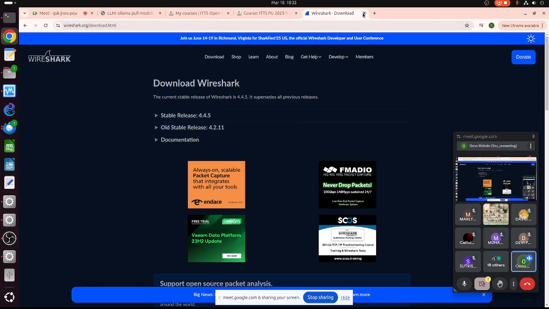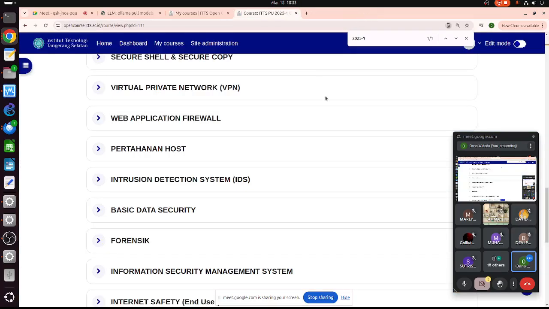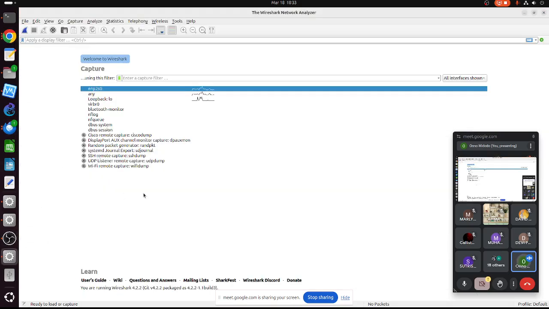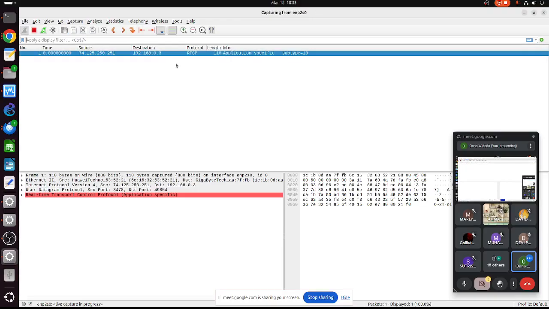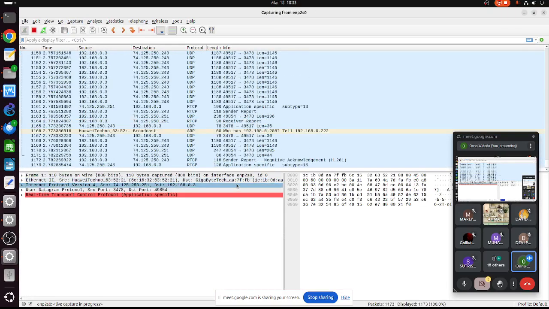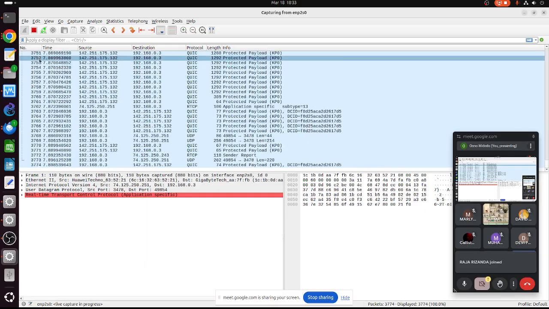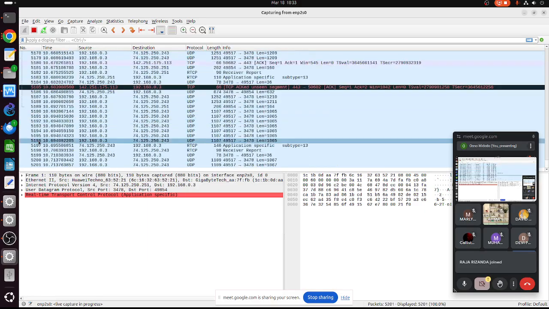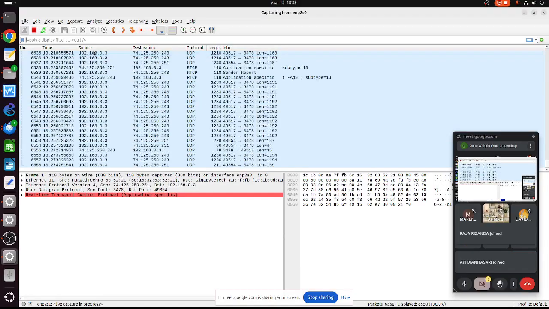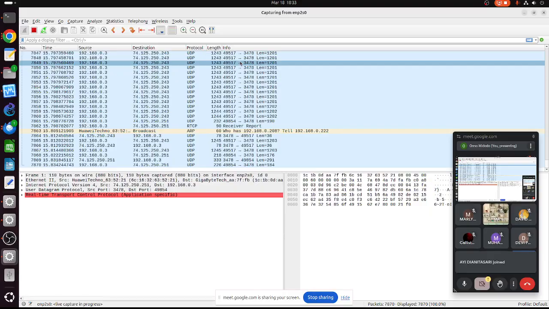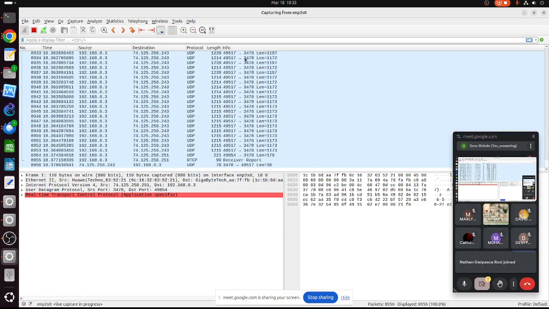And then we can see what kind of packets are sent over the internet. So now I have Wireshark running, and I can capture the packets on my network. This is basically the packets sent over my network. This is the packet number, this is the time, this is the source, destination, type of protocol, and some information about the protocol.